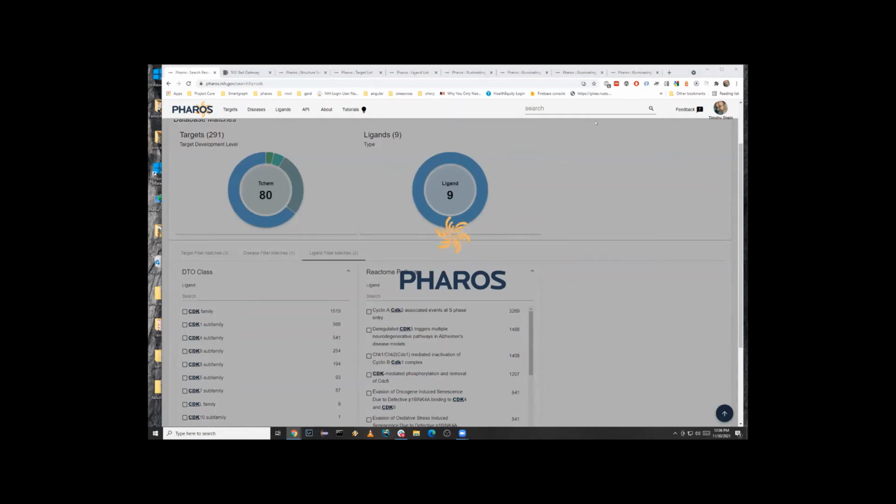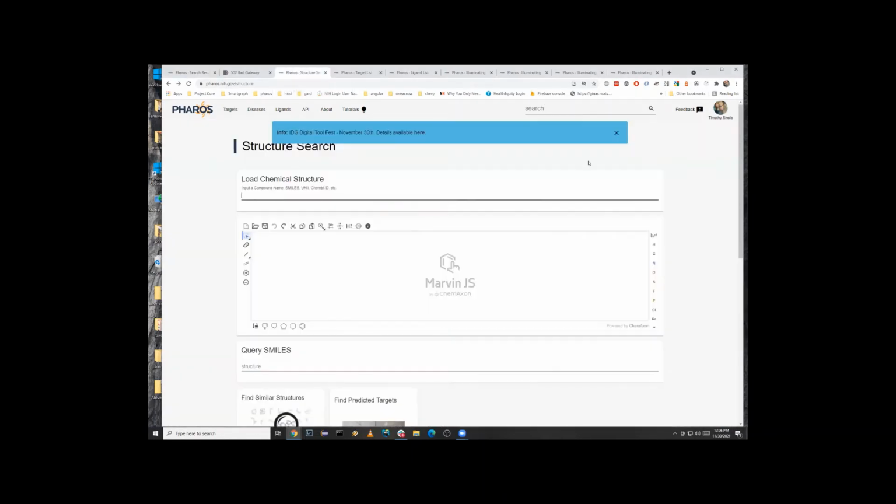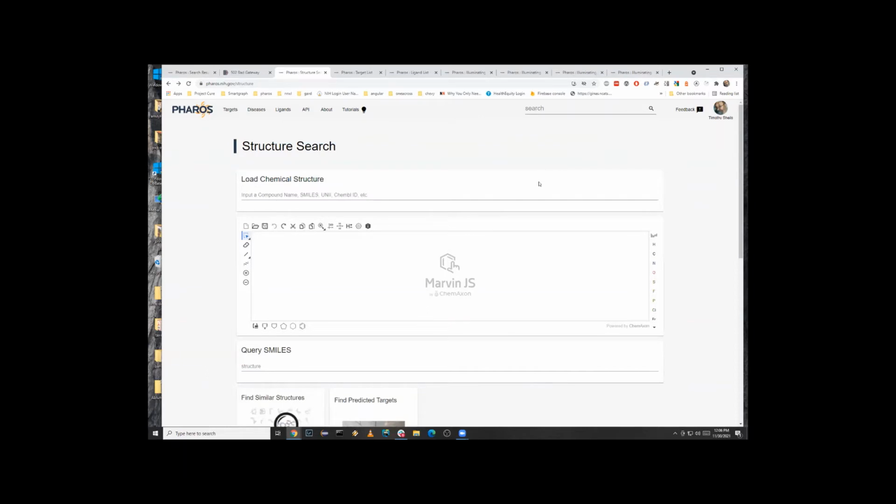Beyond the search improvements, and it looks a little slow today, we have structure search capabilities that have recently been added. We had it a long time ago and then revamped Pharos and are just now able to bring it back in. So if you were to search for a chemical compound, you can do it by compound name, SMILES, UNII, or chemical ID. You can draw the structure or paste in SMILES.